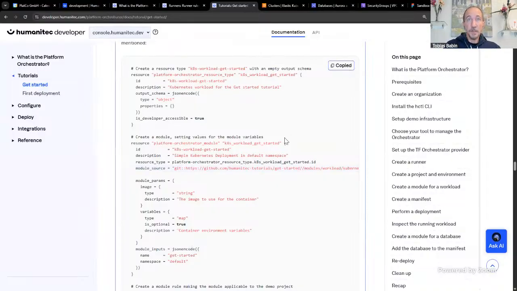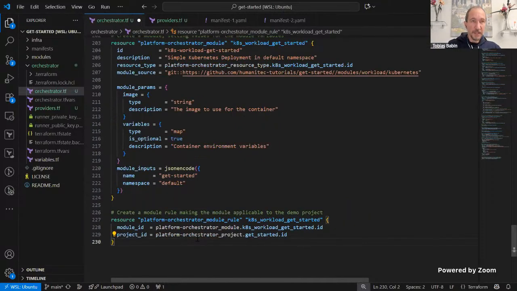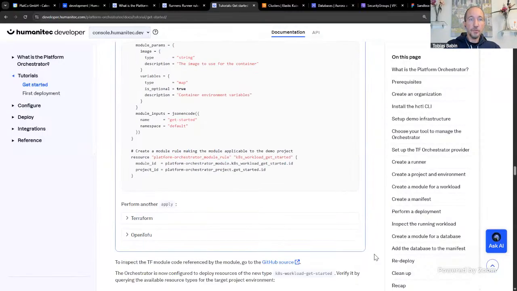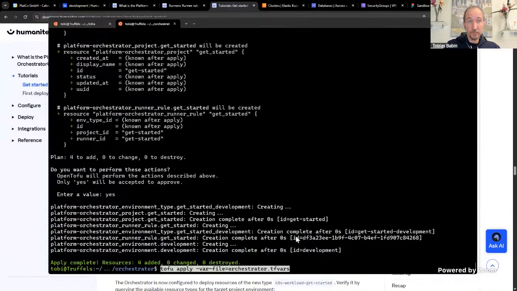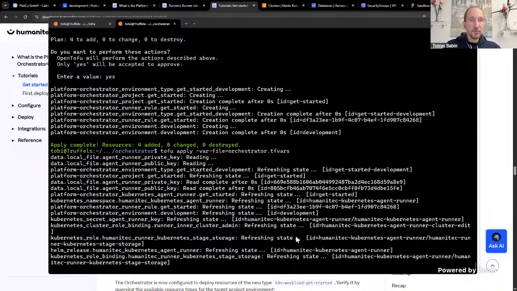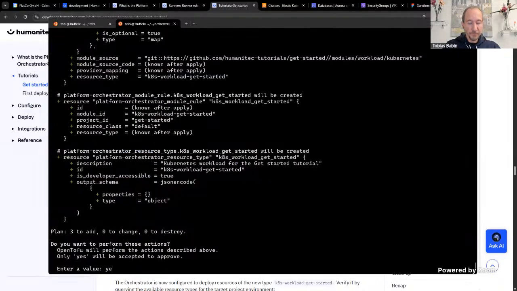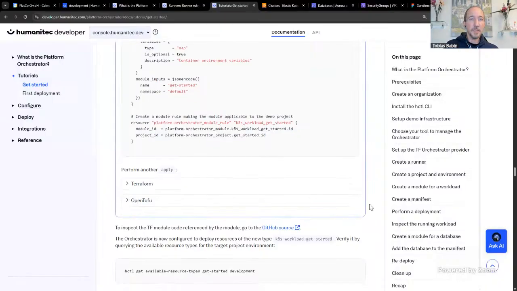So let's install this module into the orchestrator by adding this code to our estate, save it, go back to our instructions and do another tofu apply. This should be pretty fast again, because all we do is create some configuration objects. Nothing has been deployed yet, right? But we're approaching this point. Bear with me for just a minute.